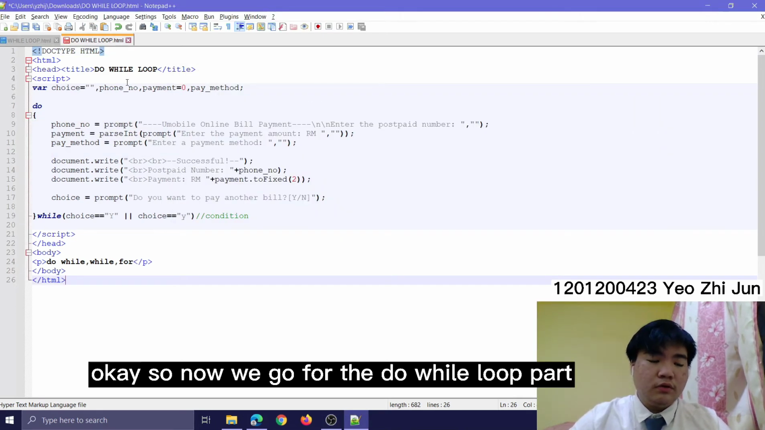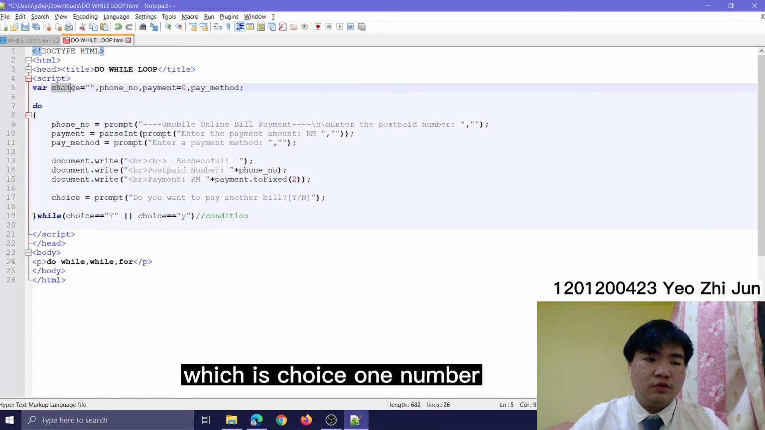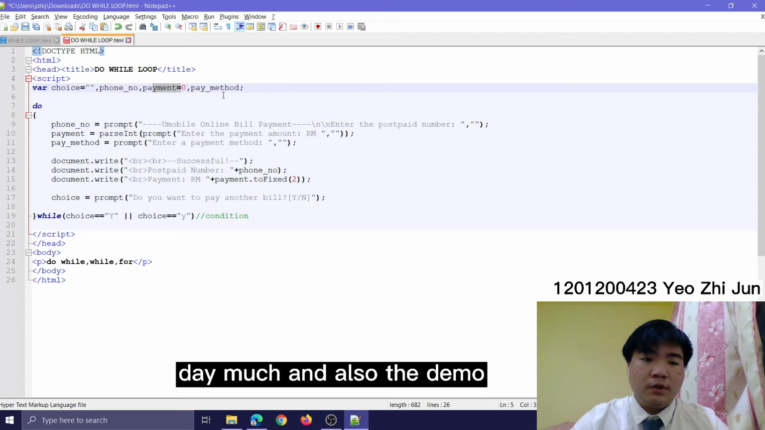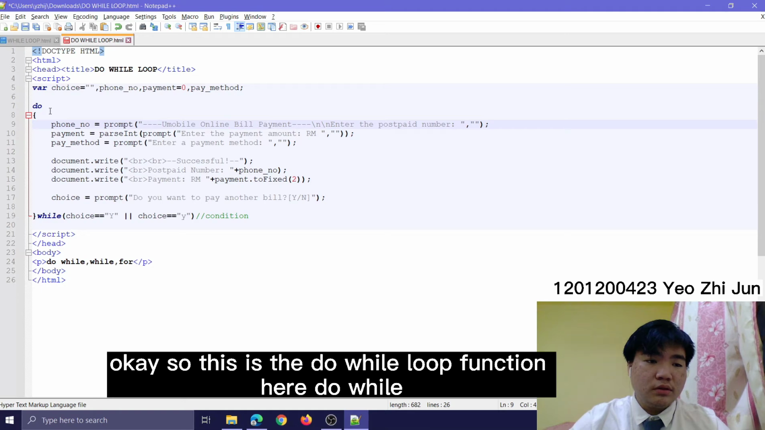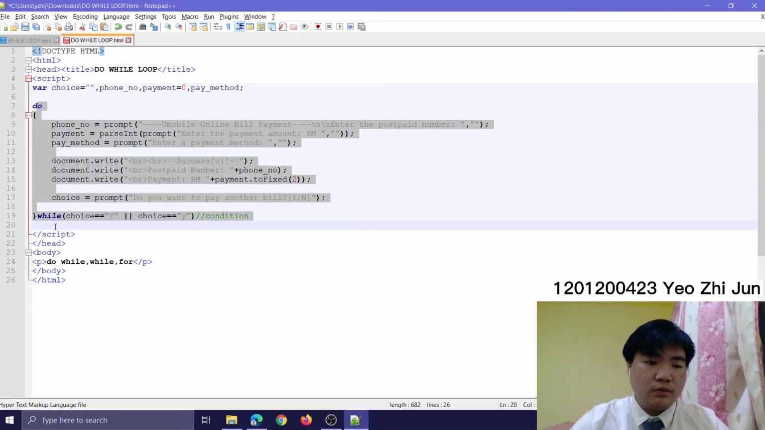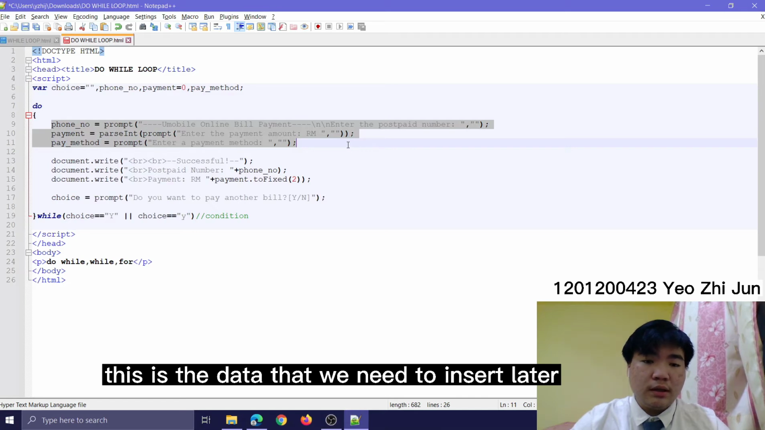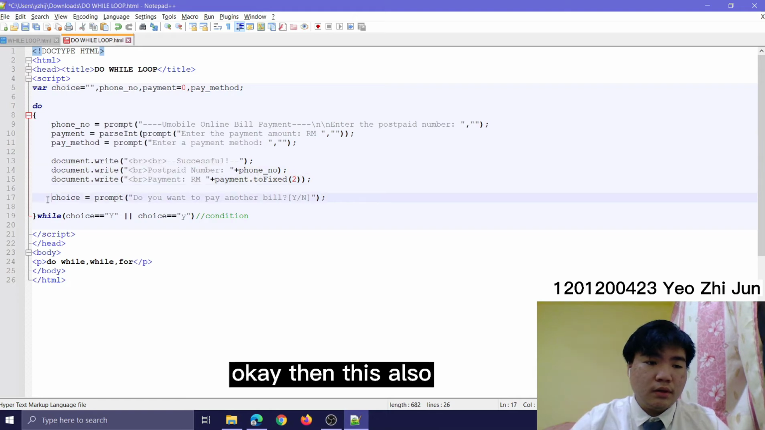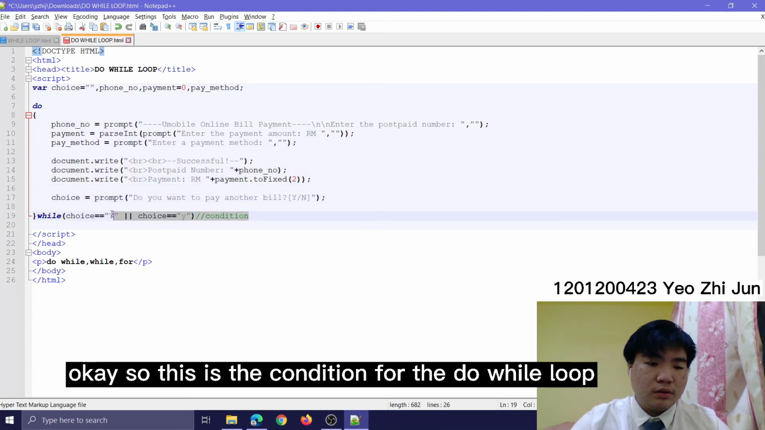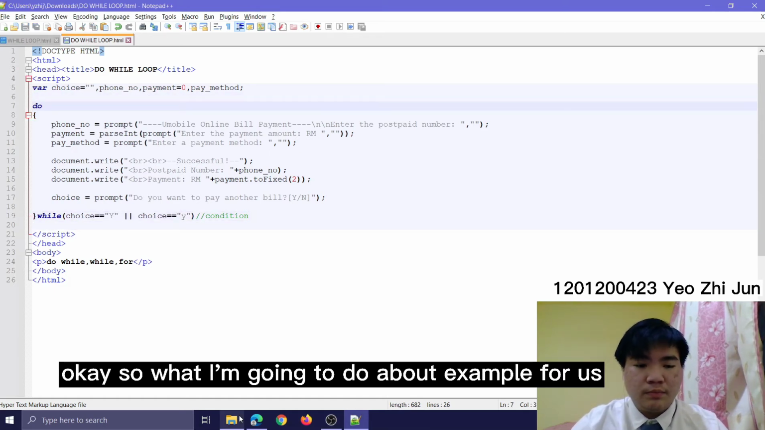Okay, so now we go for the while loop part. We have a few variables here, which are choice, phone number, payment, and also the payment method. So this is the do while loop function here. This is the data that we need to insert later, and then this will be the output. Then this is the condition for the do while loop. So we take a look at the example first.